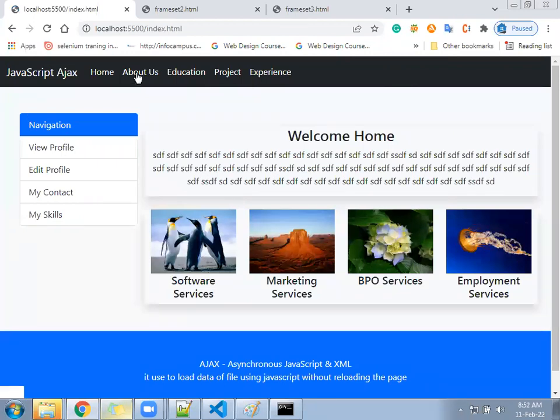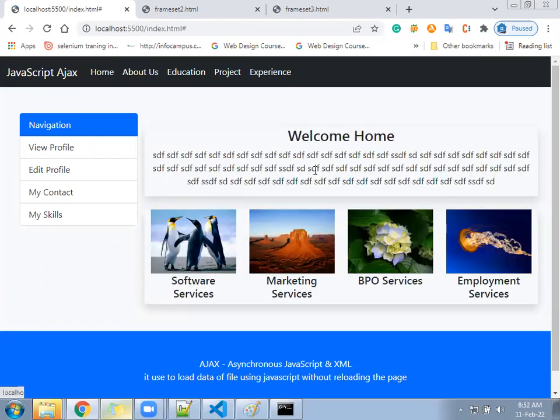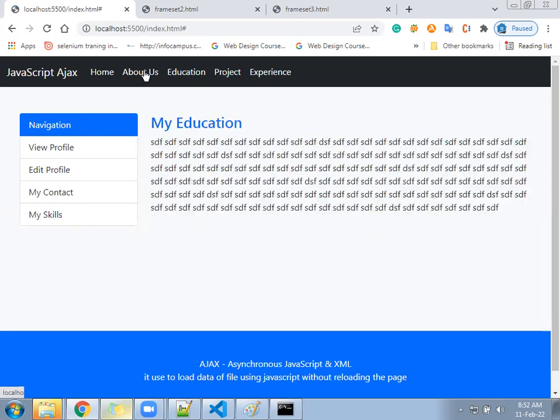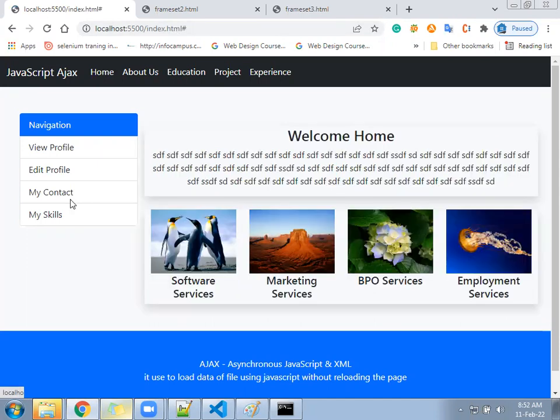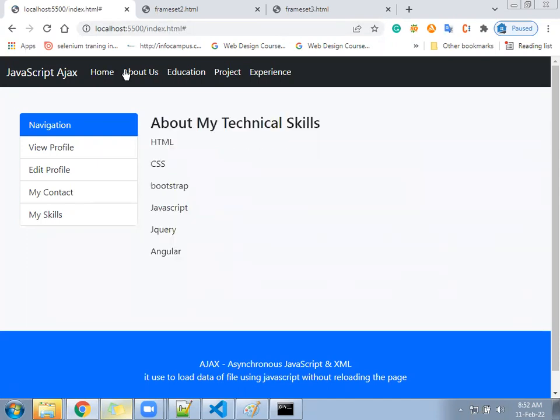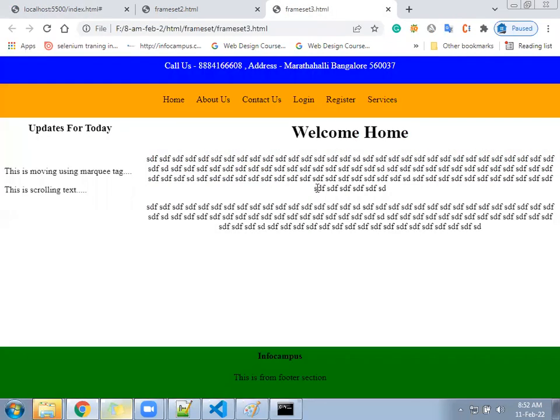If I click in the upper section anywhere, you will find the content is changing under the right side. If you click here, the content changes under the right side only. You can see the URL remains the same. Always you are on the index page, but these contents are coming from different files, right? This happened through a technique in JavaScript called Ajax. Our page is designed using only HTML. That is called a frame set.